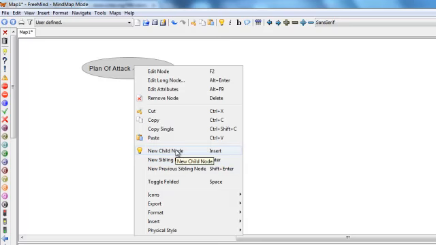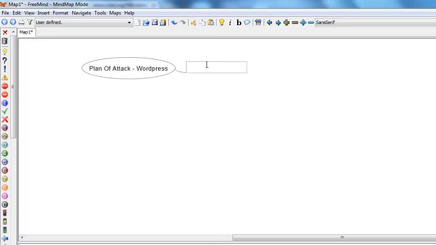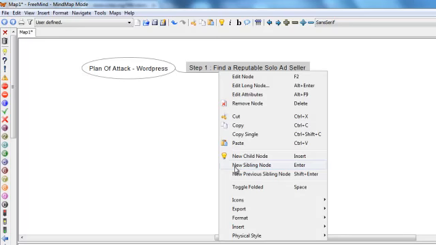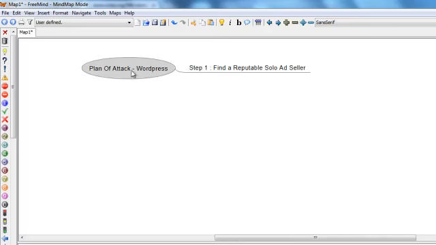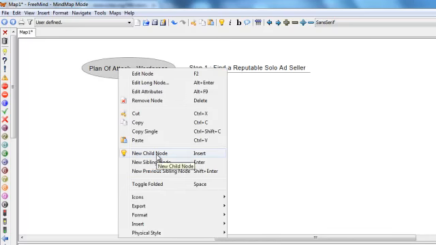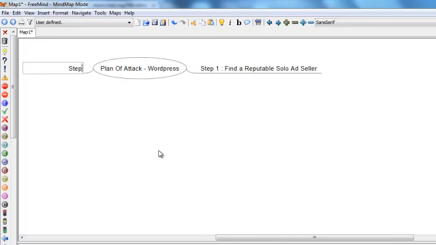So new child node here, this could be step number 1, which is find a reputable solo ad seller. And then of course we could do a new child node from here. You want to make sure that you do it from the main point itself. You can do a new child node and do step number 2, which is create an email solo ad.